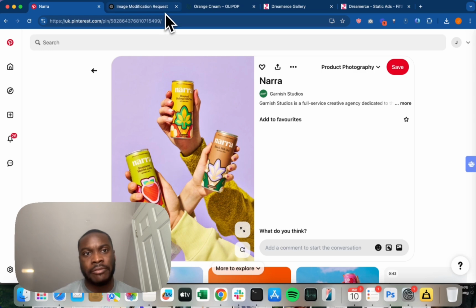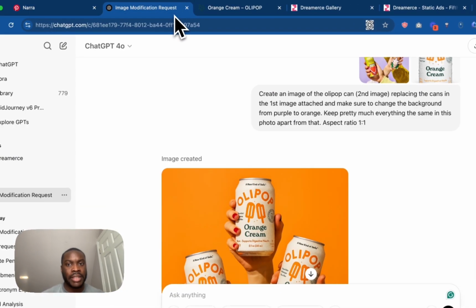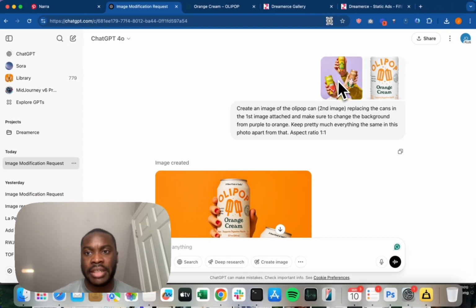But right now with ChatGPT 4 it's a lot easier, whereby what I need to do is just copy the image that I want to reference and also the render I want to add into the image. And I can just basically tell it what to change. For example, I just asked it to change the background from purple to orange. I keep everything else the same, just for this example.